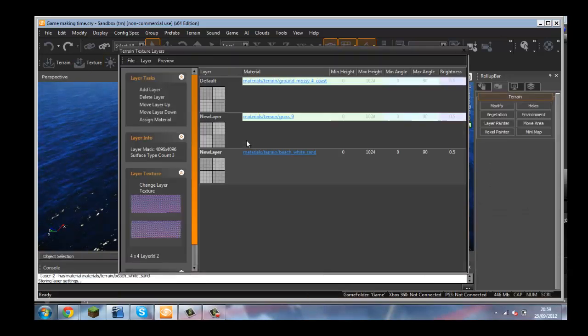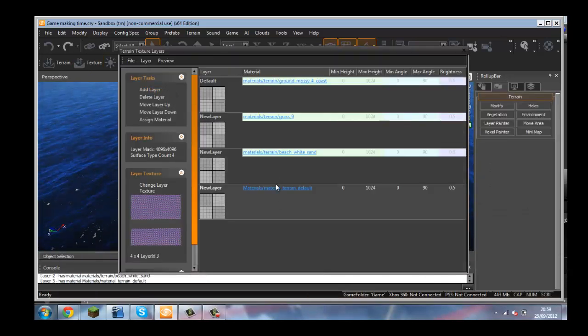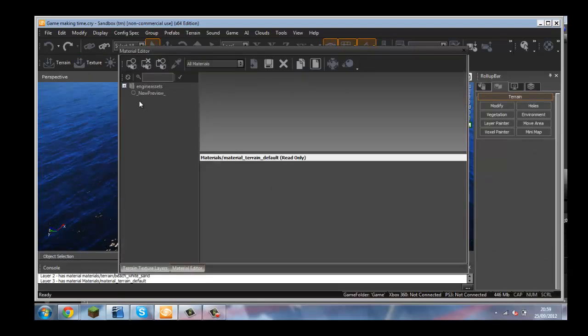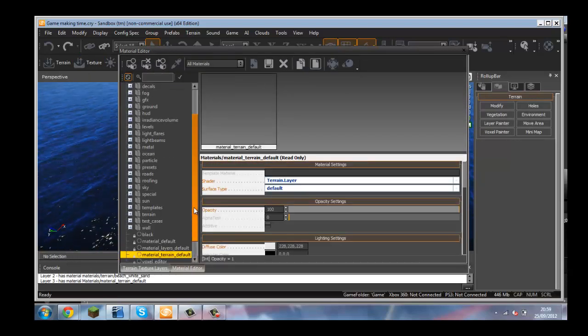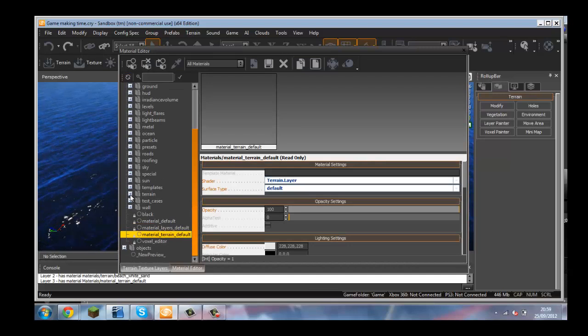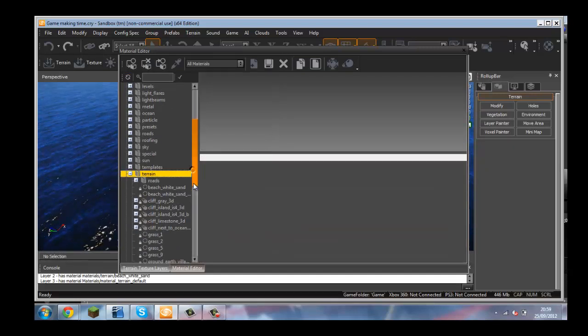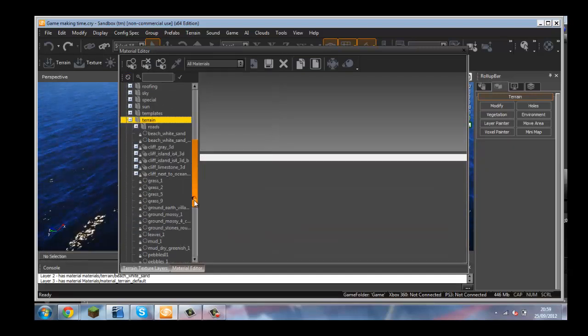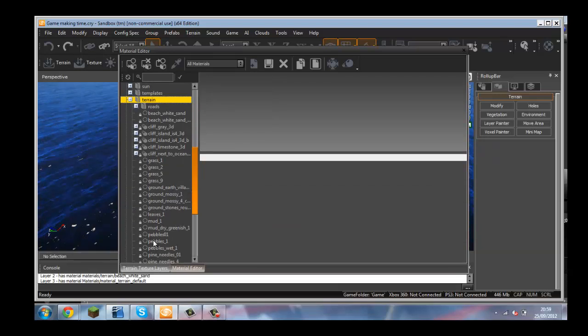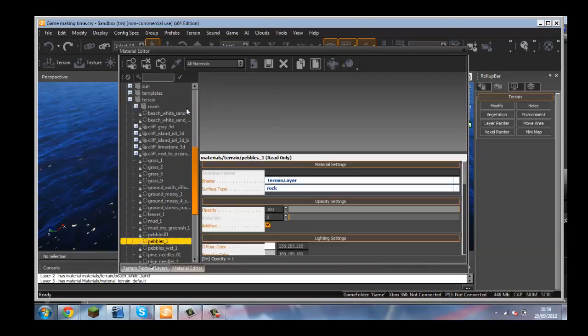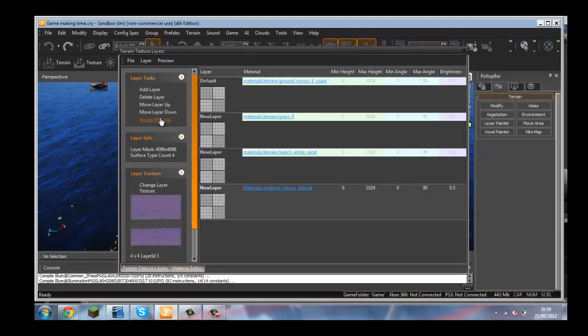Okay, we're now going to add some pebbles. If you use the Crysis 2 editor, you will not find pebbles. They will be named Pebbles. I don't know if that's been changed, or if that was deliberate, or what. And we'll assign that material.